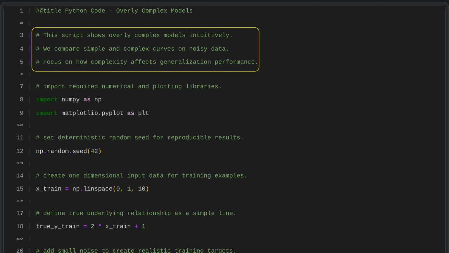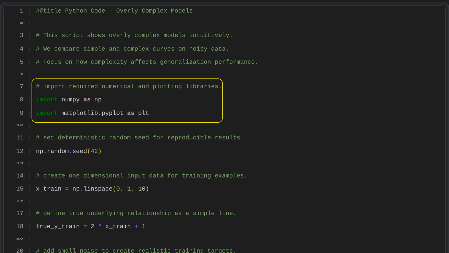We start by importing the numerical library numpy, which lets us work efficiently with arrays and perform mathematical operations. We also import the pyplot module from the matplotlib plotting library. This plotting module is used to create visualizations, such as plots and graphs, so we can see and interpret our data and model results more easily.